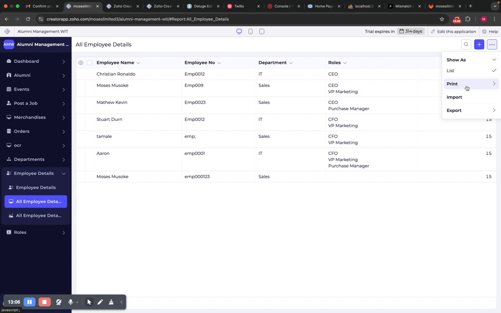You can also print the report. You can also import data. For example, you are given data in an Excel sheet or CSV. You can come and import it from here. Then you also have export. You can export this report in Excel, PDF, HTML, any format you want. So all that functionality is right there. You don't need to go anywhere. You just need to use those functionalities straight from this report here.